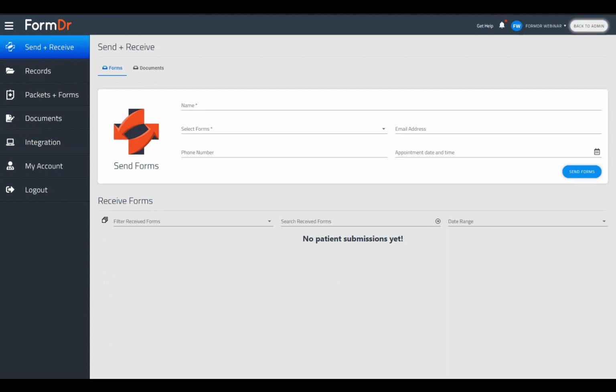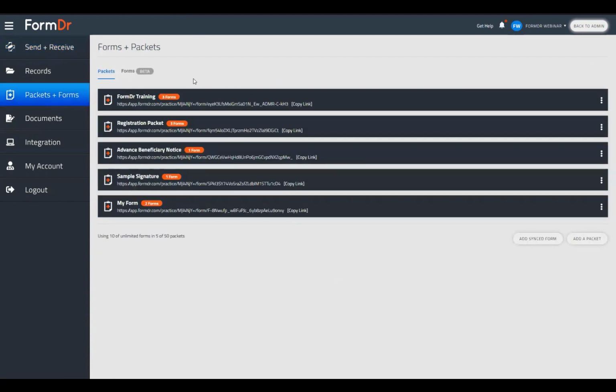Today's topic is on updating images and drawing widgets. So we will just be working off of our FormDr training packet today. And if you do have any questions as we go along, please hang on to those. I will be opening up that chat a little bit later in the webinar, and I'll be happy to answer any questions or go back over any information if necessary. Let's go ahead and get started.